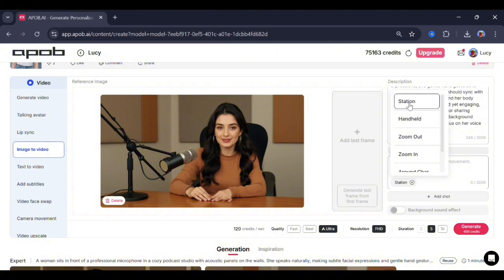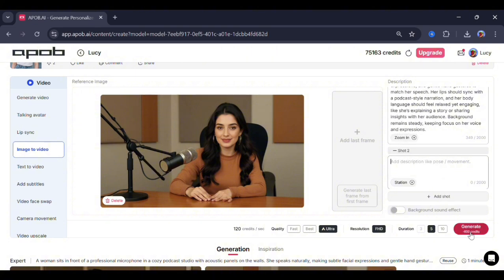And for the second shot, you can add another camera movement. Now the challenge here is that you might mix up wrong camera movements. So I already asked ChatGPT for the perfect combination, and I got answers. You can check the description for the perfect combinations. Add them up, but be sure that your quality is in ultra. Then select your time duration and click generate.